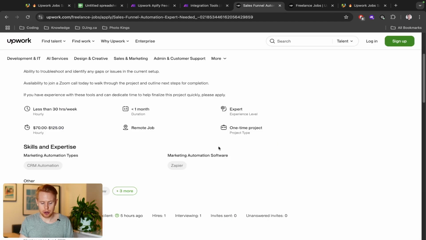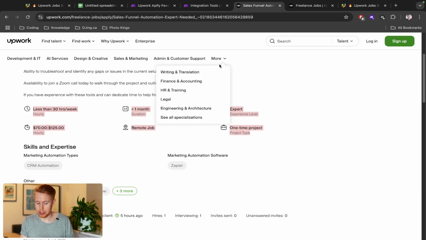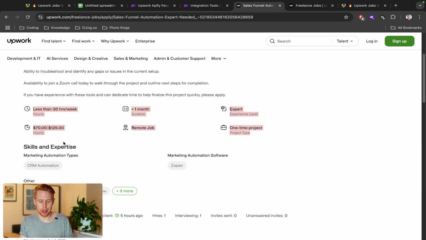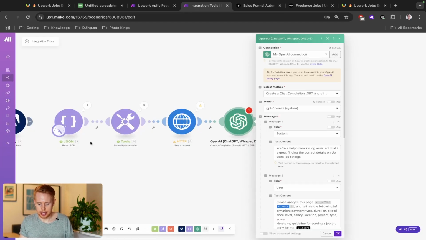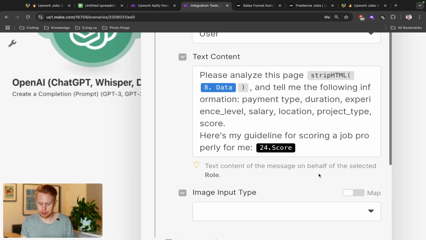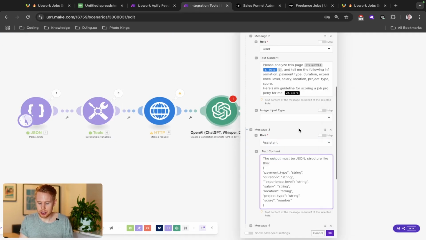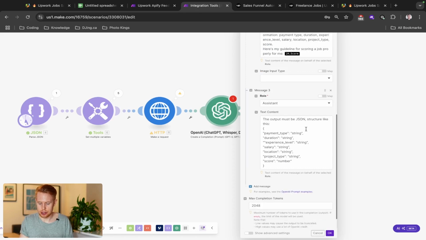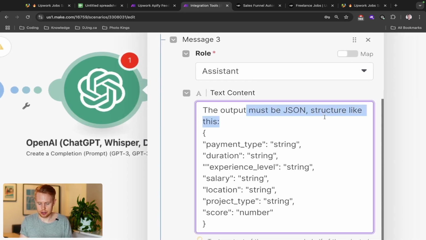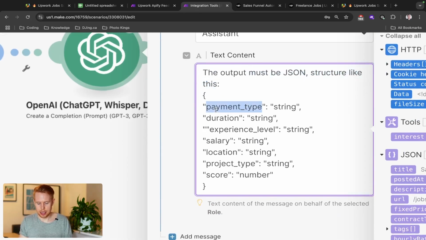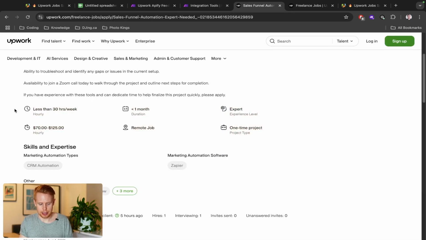We're going to pass in all of the text of this page, including this. We're just going to ask ChatGPT to get all of this information off of the page, right? And how we're going to do that is we're going to tell ChatGPT that the output needs to be JSON data. So it needs to be JSON data structured like this. And we have 6 or 7 different fields here. And these fields mimic essentially what we find here.